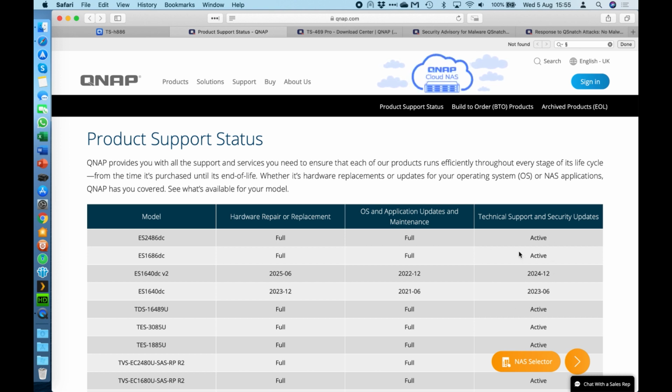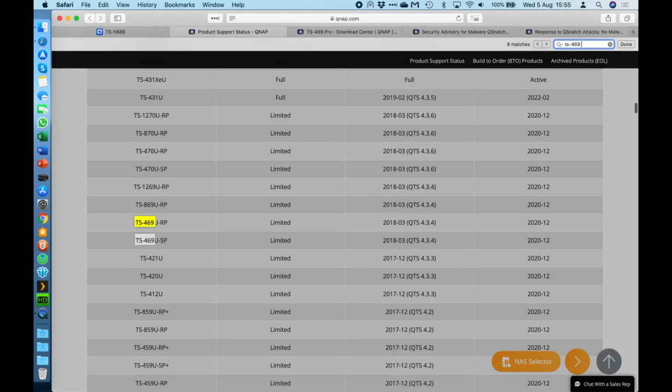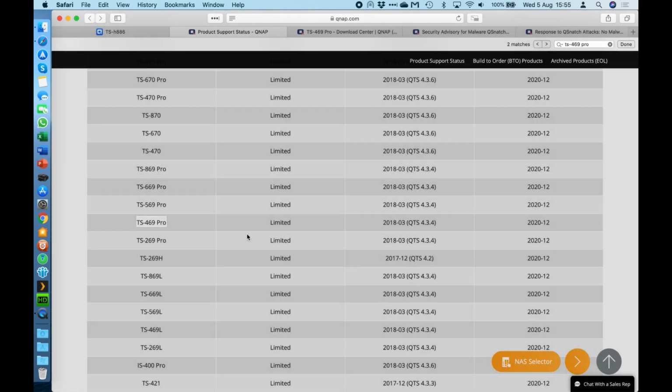And at the right, we do have a technical support and security update section. So you will still get something like a firmware update, but it's just really for security fixes. So if I pick an older product here, like the TS469 Pro, if I look here, it actually stopped receiving full firmware updates with new features and new services back in March 2018. But we are still committed to providing security updates all the way up to December 2020.